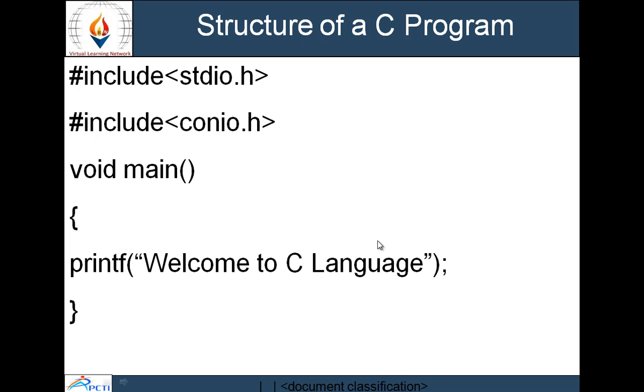Structure of C program. First of all, we use header files, like we use here. This is a header file. This is also another header file. Hash is a preprocessor directive. We include here stdio.h. This is a standard input-output header file. All the input-output functions are stored in this library.